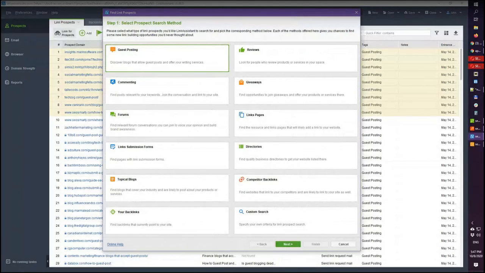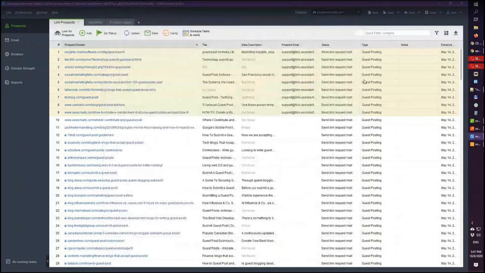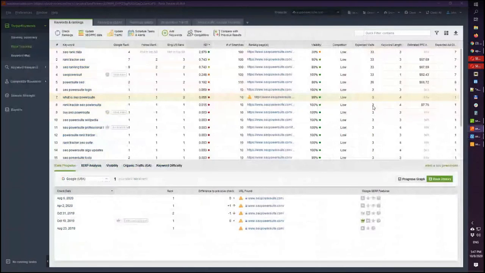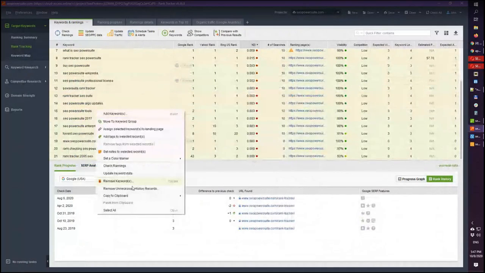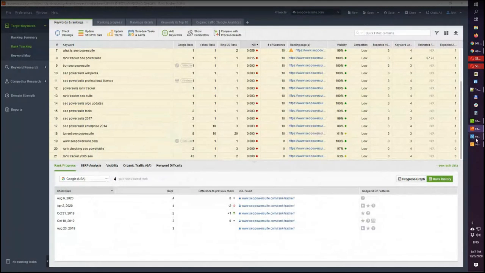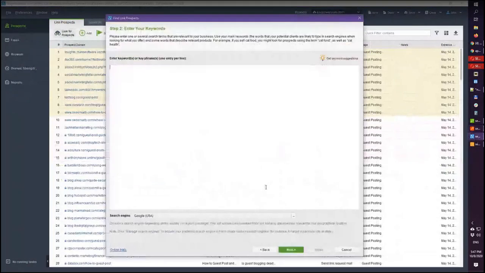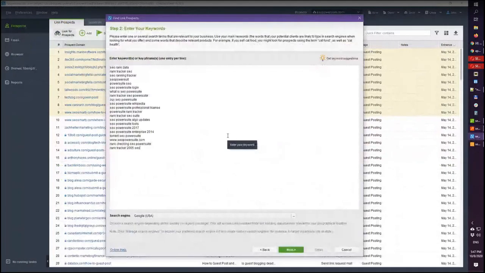Can you add keywords from Rank Tracker to Link Assistant too? No, unfortunately, this is not possible. There is no direct import, but if you need some keywords from Rank Tracker, you just select them in the project, right-click, choose Copy to Clipboard, copy keywords. Now you open the Link Assistant project and use Ctrl plus V to paste them here. So yeah, this is quite simple to do.